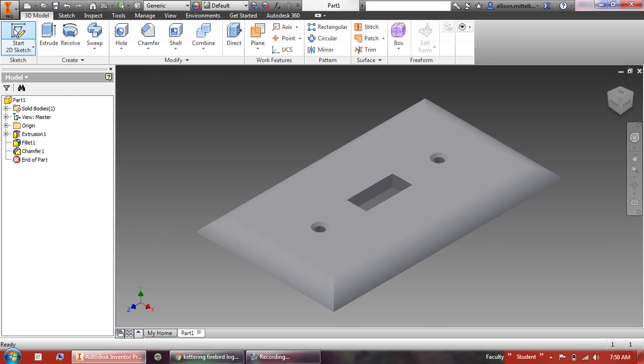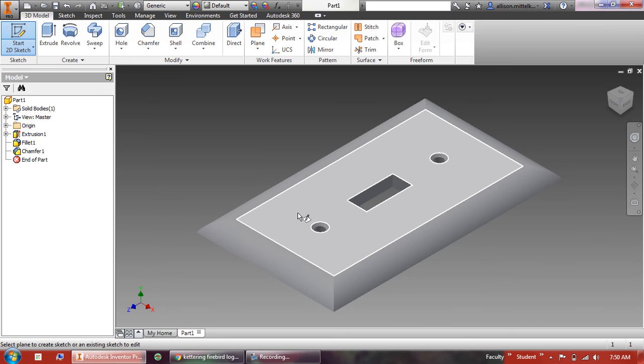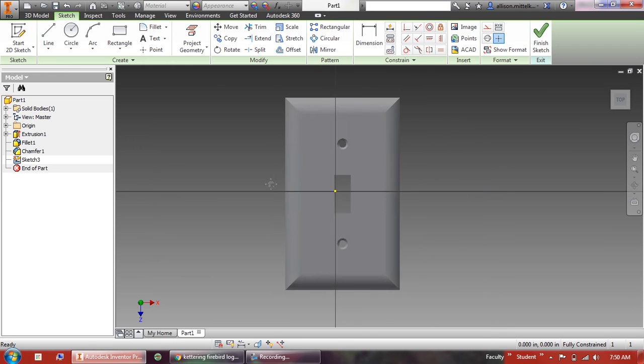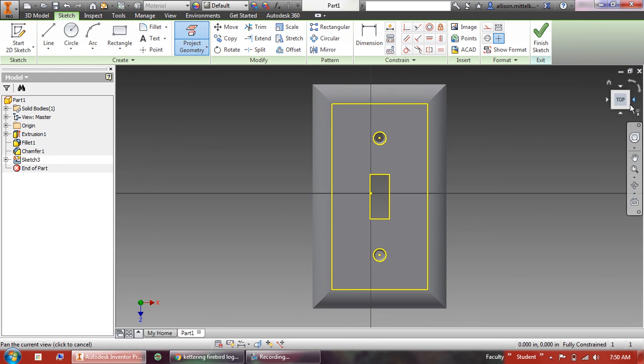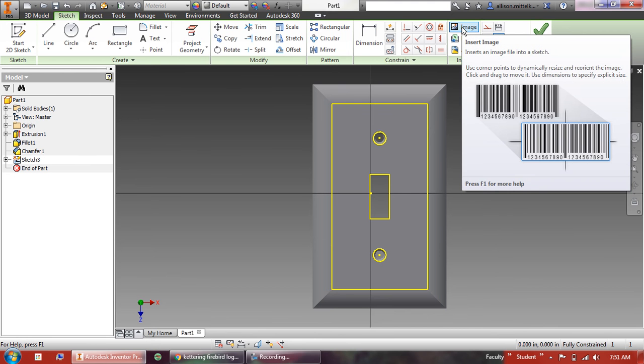I'm going to hit Start 2D Sketch and click on the top of my light switch. I'm going to hit Project Geometry because I want to make sure I know where I should put my picture, where the holes are, where the edges are, that kind of thing. And then I'm going to click on the rectangle in the middle, so that those lines kind of pop up out at me.